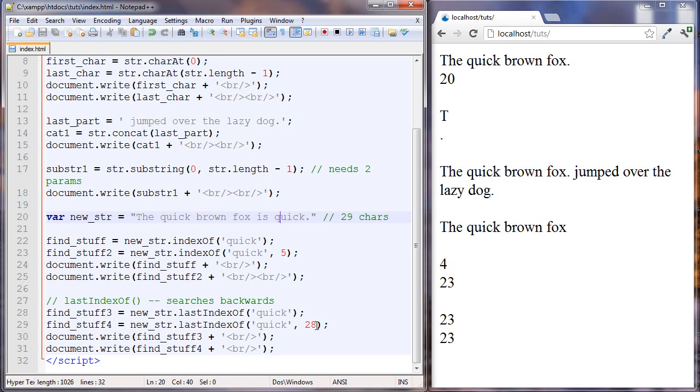So we can make some changes here. We can start this from this last one, another variable, findStuff4. We can make this 25. So where is it starting from? This is 28, 27, 26, 25. Let's refresh. It's still 23 because it's starting from here and it's going back to here and it's looking, is this the word quick? Yes, this is the word quick. So it's still returning the 23rd position.